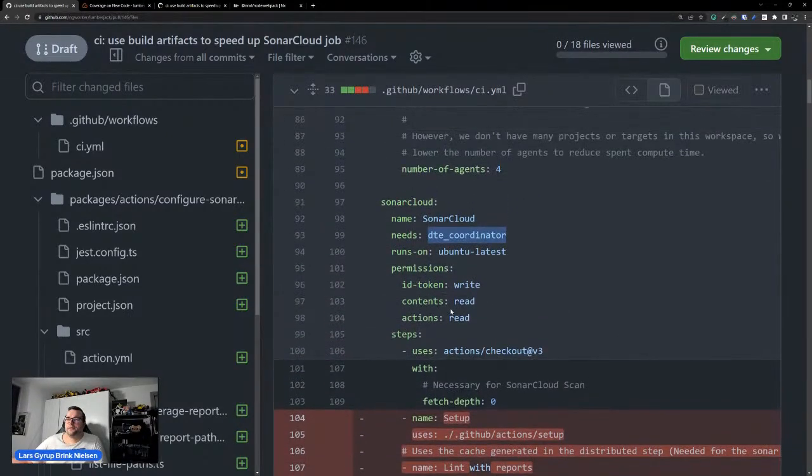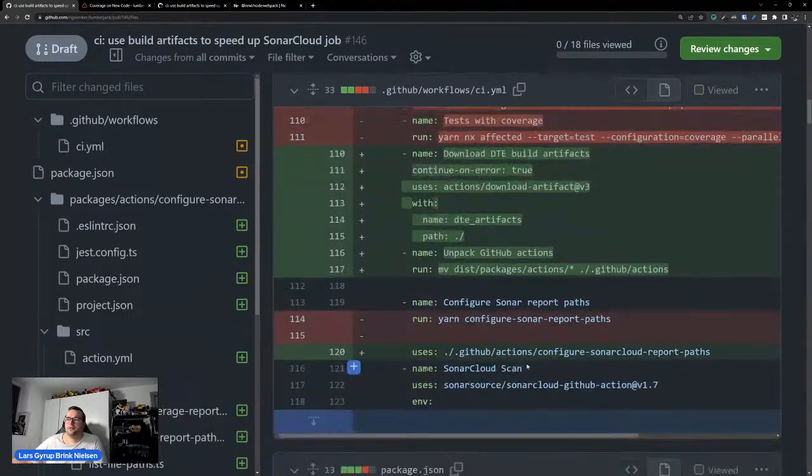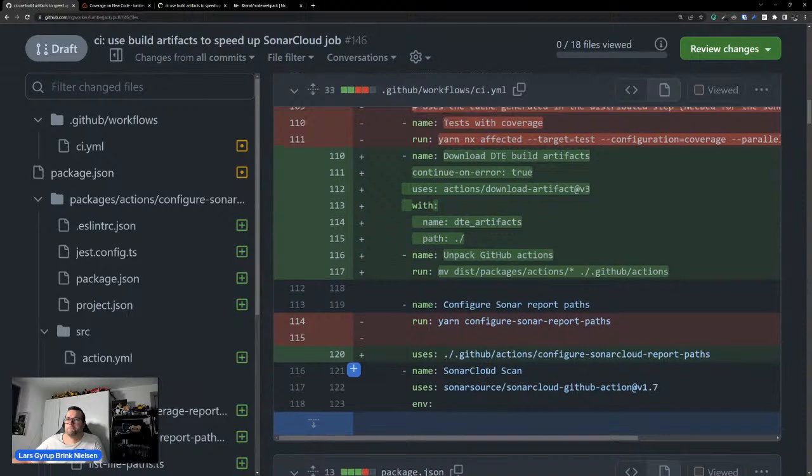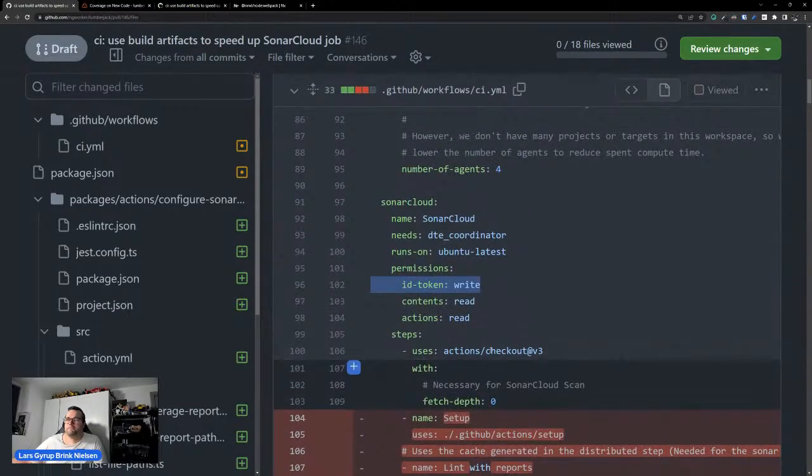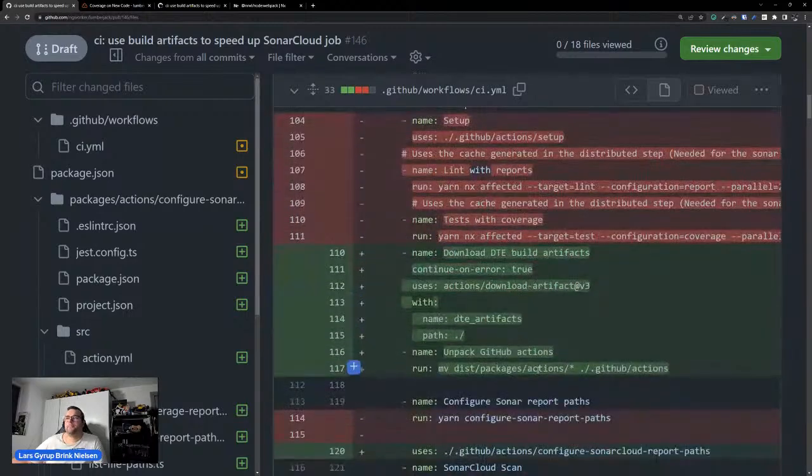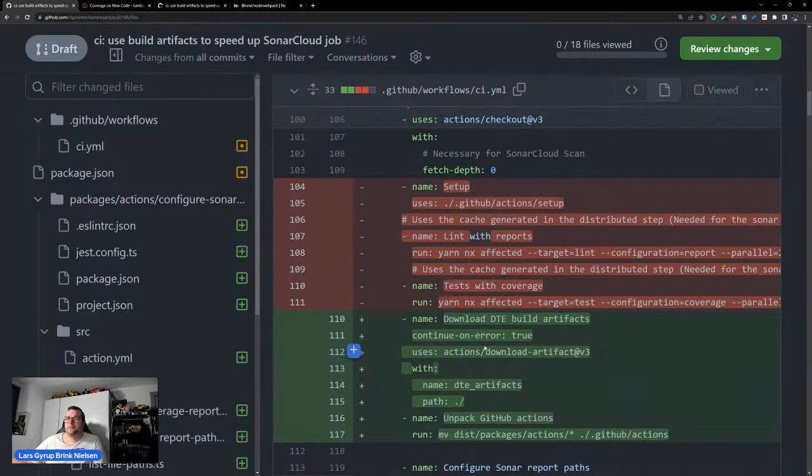Yeah, I'm just looking now at these permissions. This one is probably because of the SonarCloud scan. Okay. Anyway, yes. So now it'll be faster.